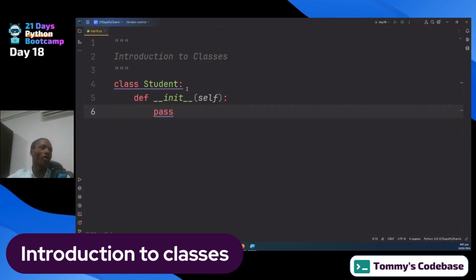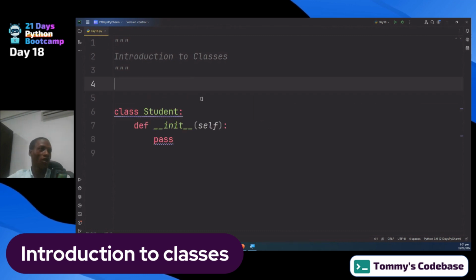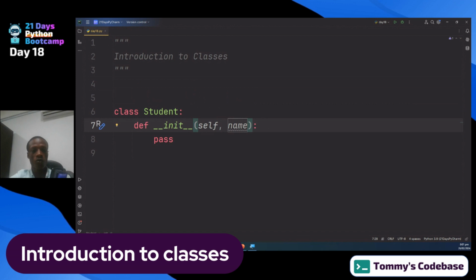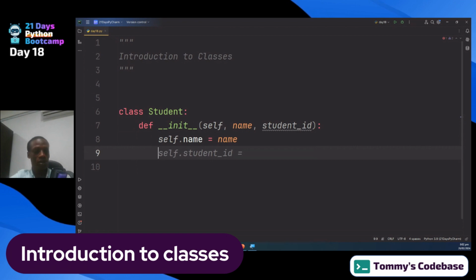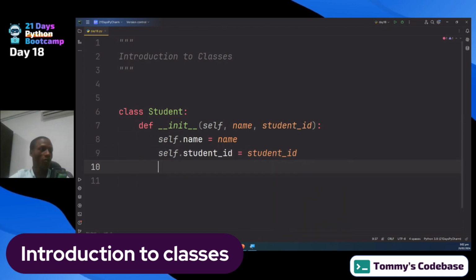So what do we need if we want to create a student? We need a student's name to keep things very simple. We need maybe a student ID. And then you know that I have to initialize it, so to speak, here. So I can say self.name equal to name, self.student_id equal to student ID.